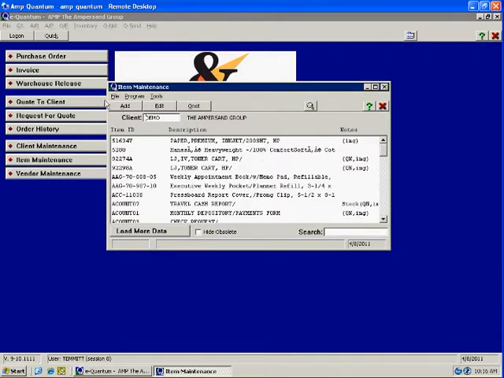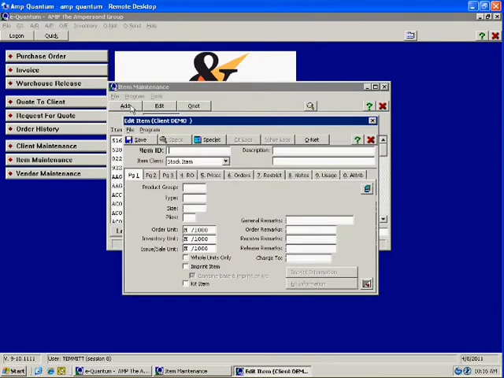I'm going to go ahead and add a new item. I'm going to start with my item ID. I'm going to do a t-shirt. I then have two description lines that will also show on QNet, but you only need to put something in the first description line if you wish.